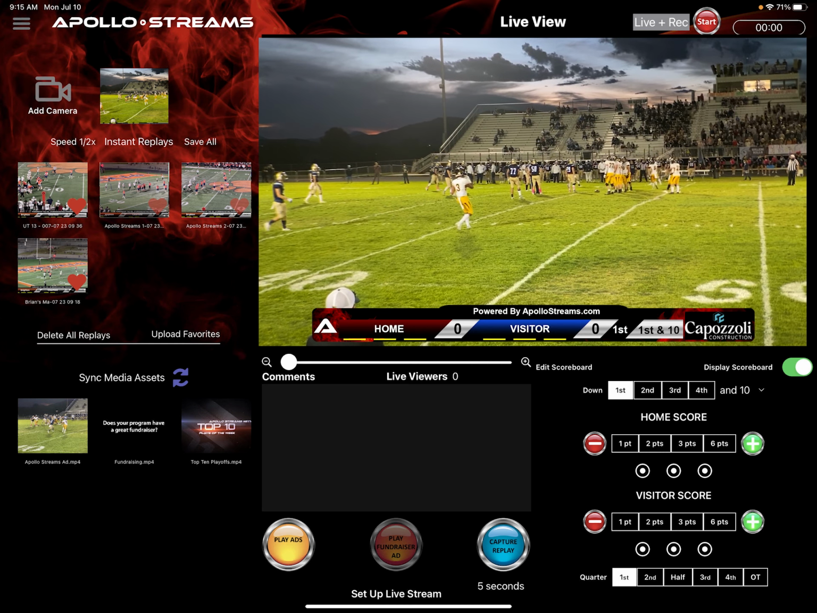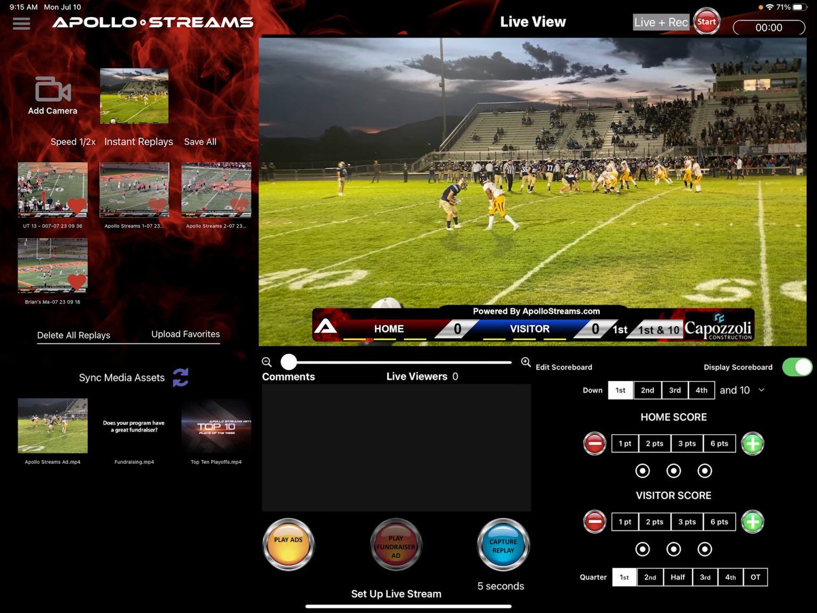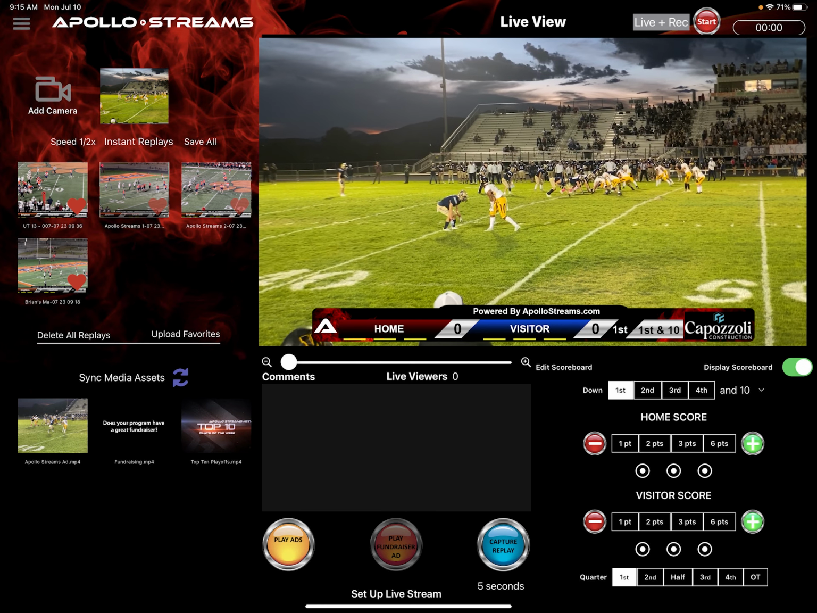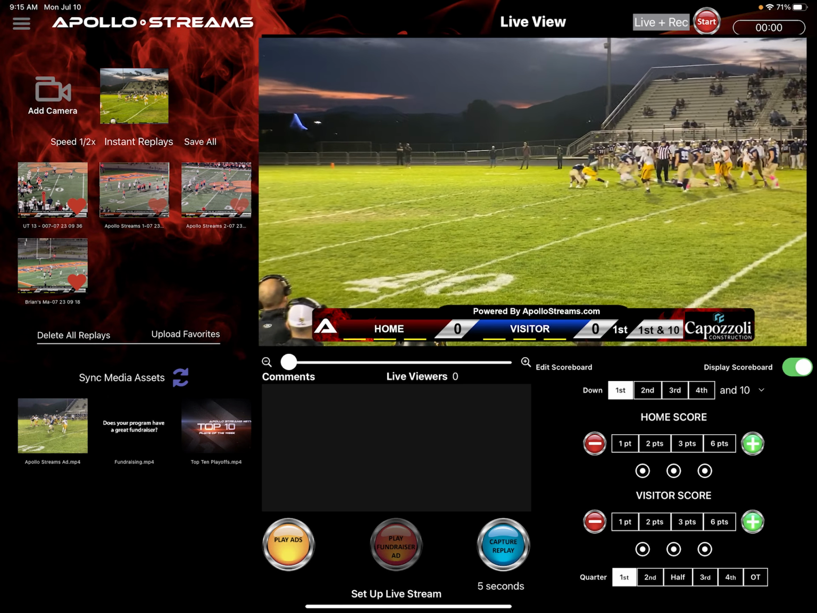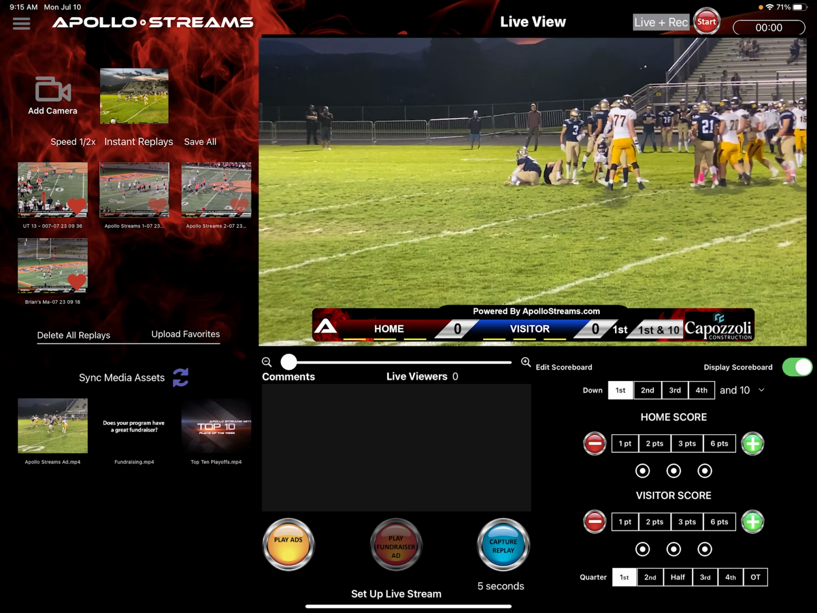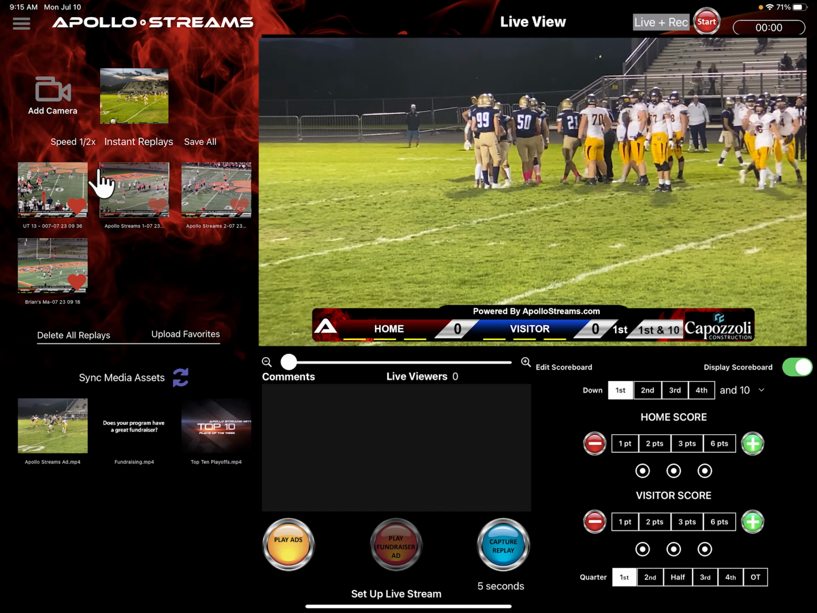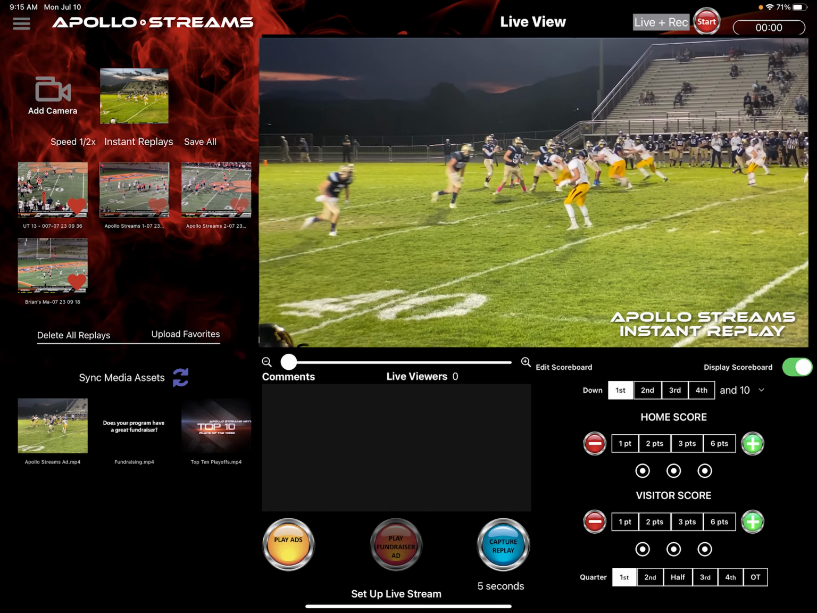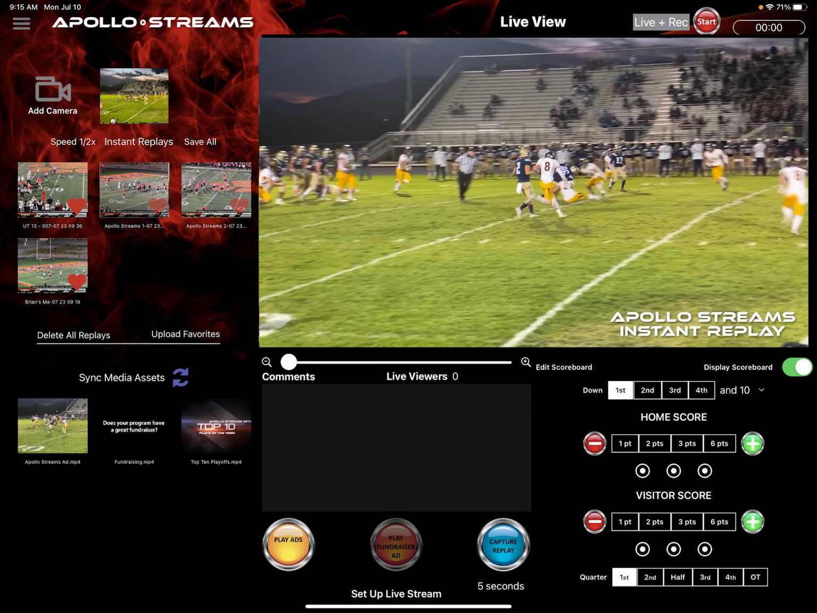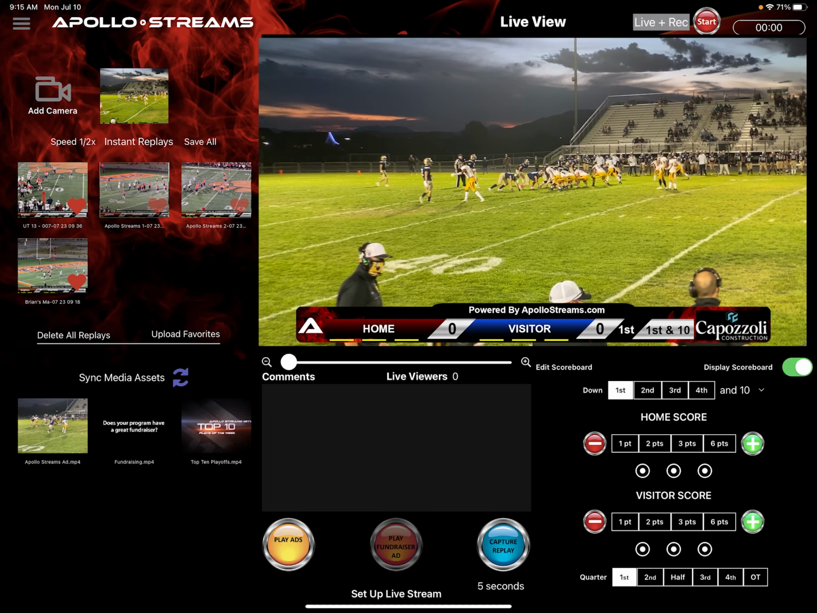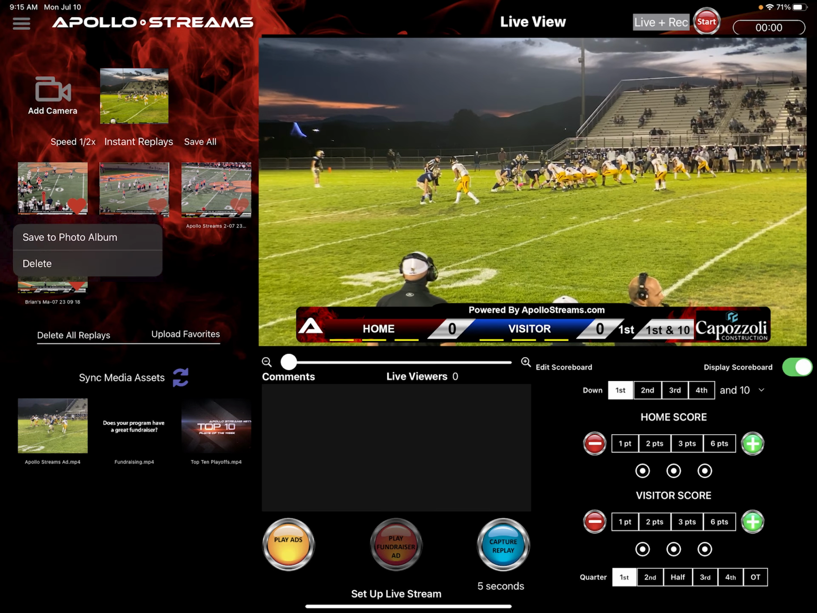In the Instant Replay section, you can also choose how slow or fast you want the replays to play. 1x is normal speed, 2x is twice as fast, half x is half speed, and 1/4 speed is super slow-mo. Once you have the desired playback speed selected, tap on the captured replay thumbnail and watch it play in the live view. If you would like to save the replay to your image library or delete the replay, tap and hold on the replay thumbnail and select the correct option in the drop-down menu.